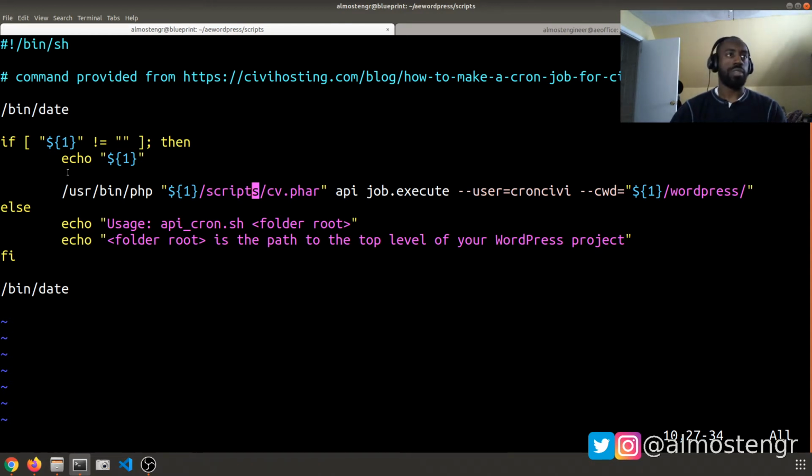This command just prints out the path that was passed in as argument 1 to the script, and then you call in PHP and then the cv.phar file. Then the next part is you're making an API call to do job execute, and you want to run that job execution as user cron civi. This user will depend on how you have yours set up, but you need to create a user account that will be used to run the cron jobs.